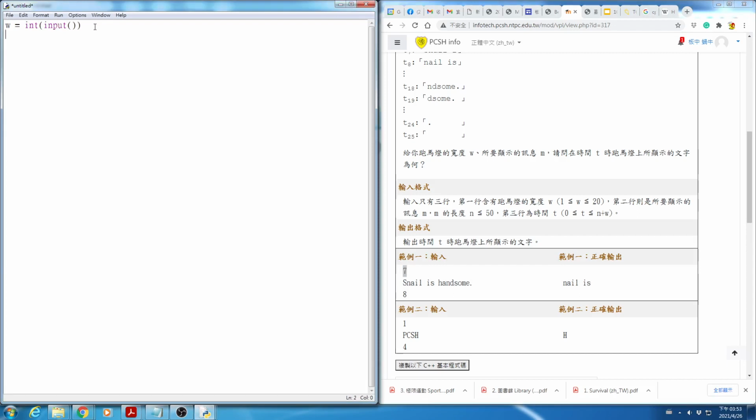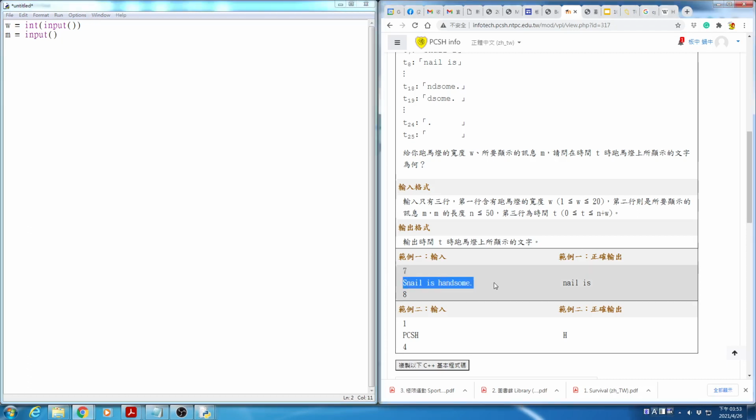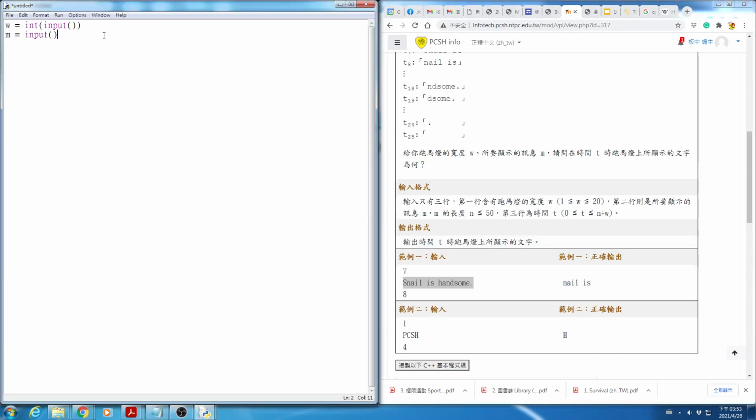What about the next one? How do we input that, which is the message? How do we do it? No, you don't need to. Just simply an input will do. It will get you the whole line of text. Okay? And what about the third one, which is T? Yeah, exactly. int input. All right? So we have done the inputting of the information.